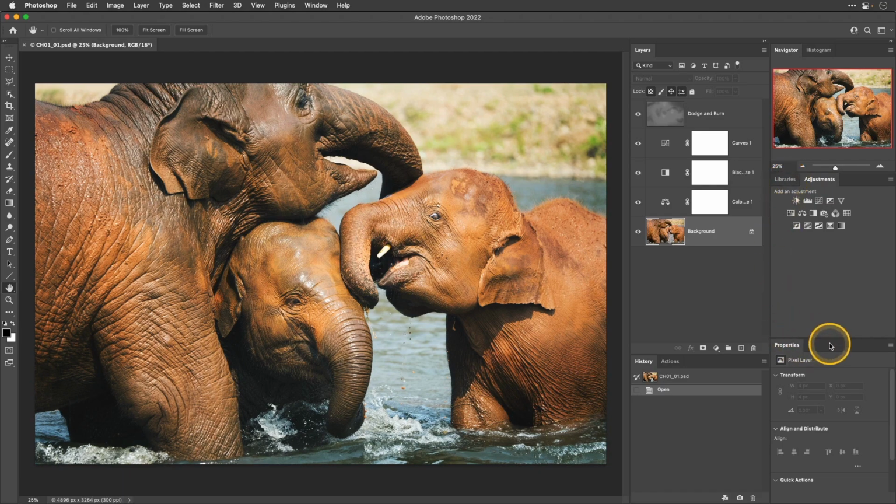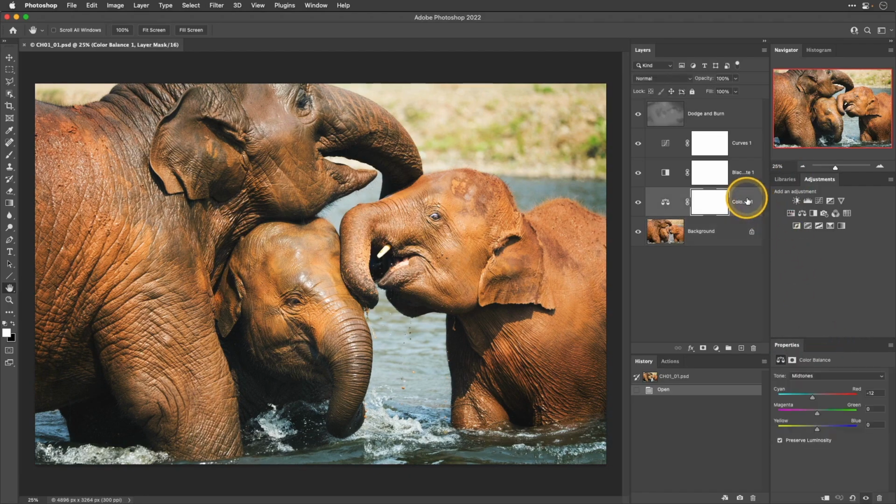Down below is the Properties panel. This is what you actually see when you edit things. So if I go up to that color adjustment, now I have the properties for that specific adjustment layer. And then I have the History and Actions panels here. I tend to reference them from time to time, so I find them useful.